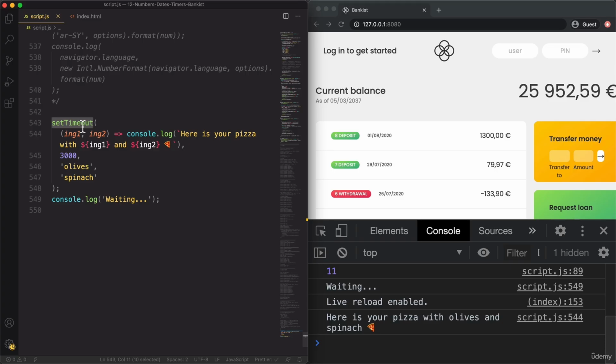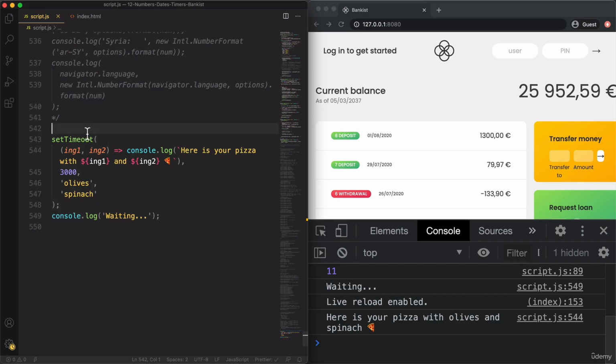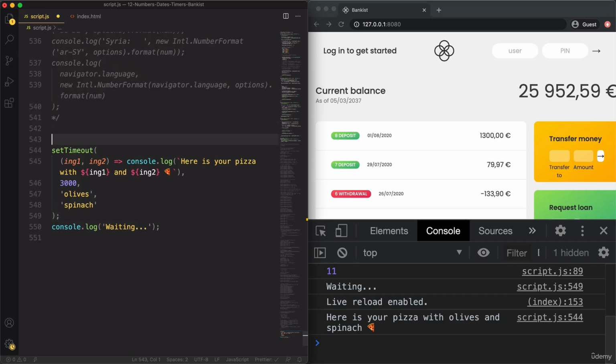There's just one more detail that I want to show you, which is the fact that we can actually cancel the timer, at least until the delay has actually passed. So before these 3 seconds here have passed, we can cancel the timeout. And so let me show you how. Now to build this example, I first want to change something here. So I want to put the ingredients into an array. So let's say, again, olives and spinach.